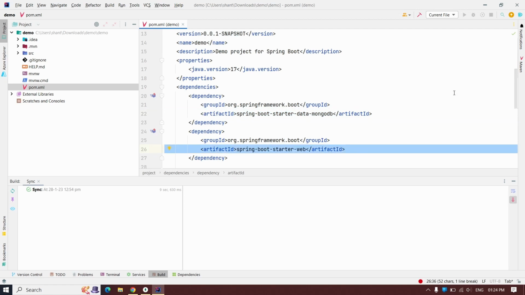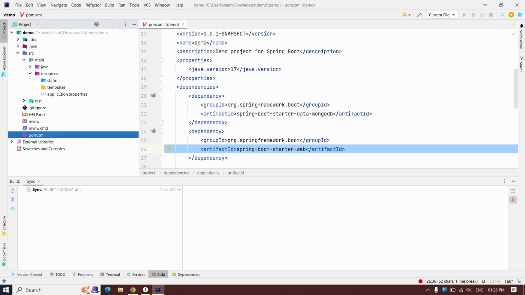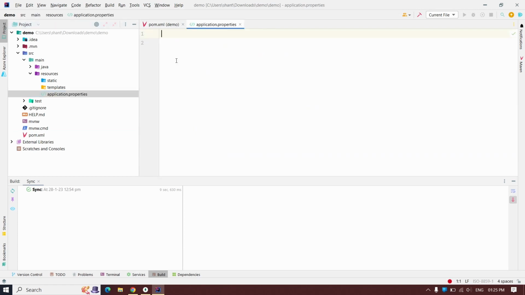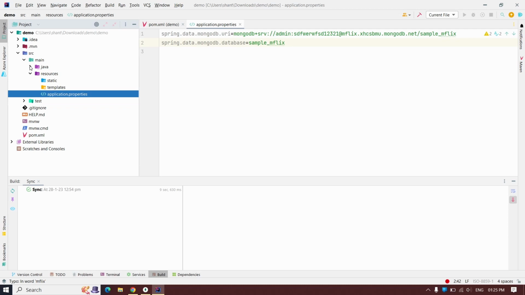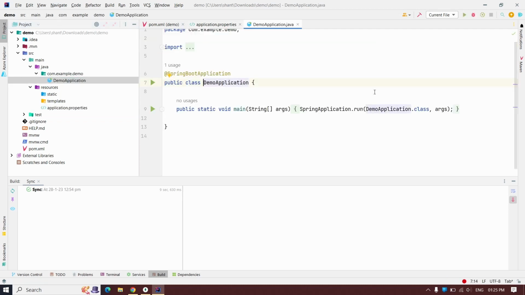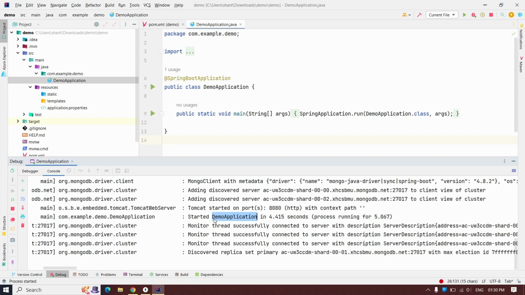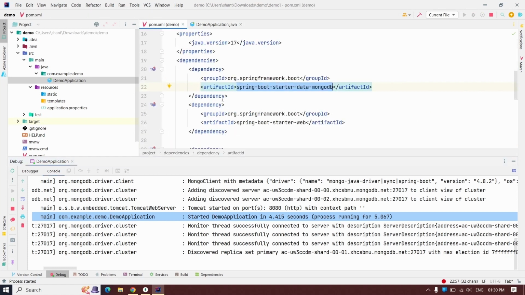As our project is ready, the first step is to add the MongoDB connection URL. We will add that in application.properties. So if I go to src, main and resources, I will add the connection string URL over here, move to the Spring Boot application class and start the application. As we can see, the application started successfully and is able to connect to the MongoDB database. For this, all that is needed is adding one dependency in pom.xml, spring-boot-starter-data-mongodb, and configuring application.properties with the connection URL. That's all that is needed to connect to a MongoDB database.